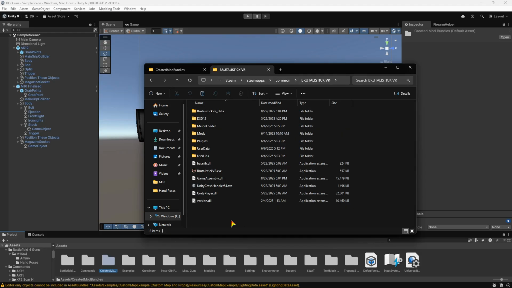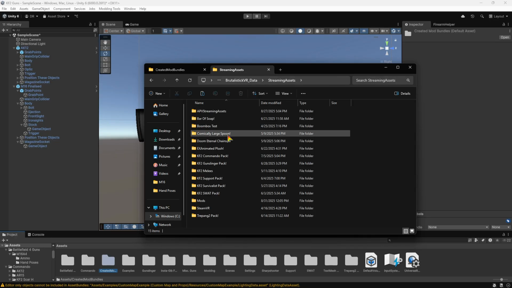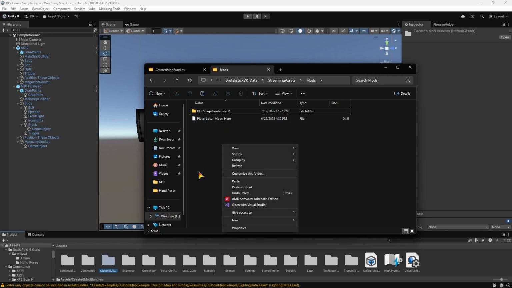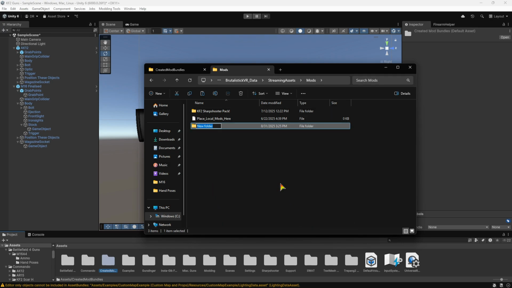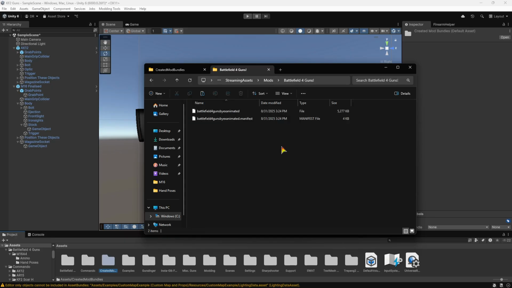Okay, so once you get into your Brutalistick VR install folder, all the game files, you're gonna go up to Brutalistick VR data, streaming assets, and then the mods folder. Just gonna delete that. Now from here, there's a little file right here that says to do it, but you're gonna create a new folder. Name this whatever the mod will be called. You're gonna go into the folder and then you're gonna paste these two files here.